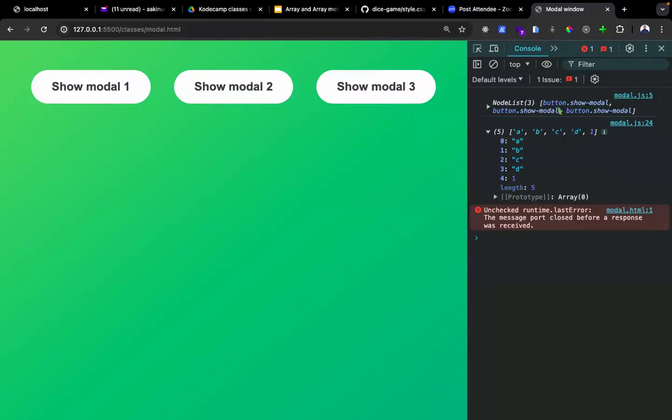All right. So I made mention that this is how an array basically looks like.